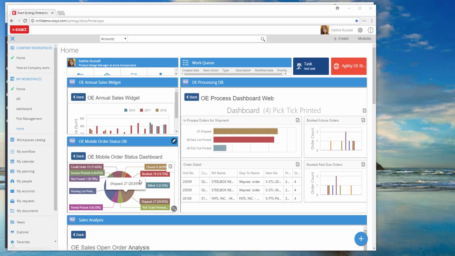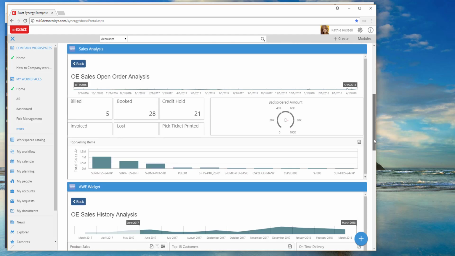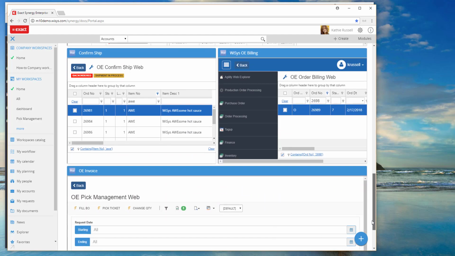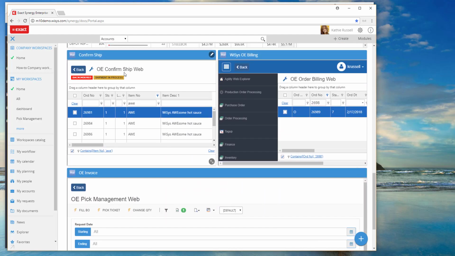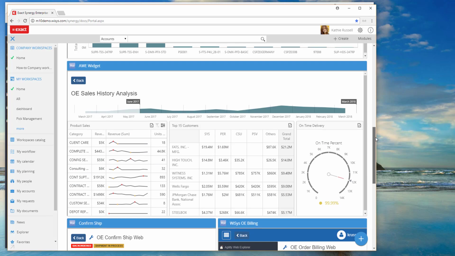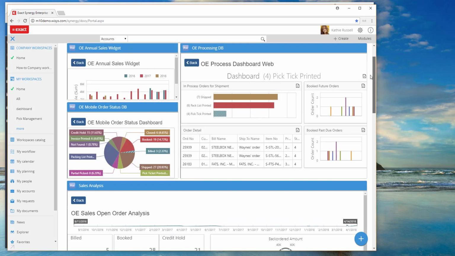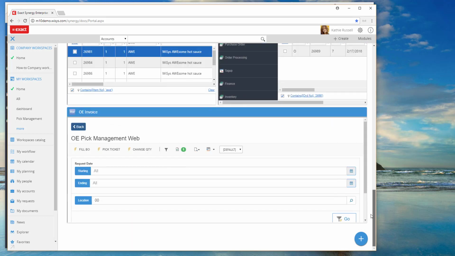So here's that OE mobile order status dashboard right here. Here's the OE processing dashboard. It's been displayed here. Here's that little OE annual sales widget we've added right here. And then down here are some of the other applications, but also notice down here I've got my OE confirm ship, order web billing. You design your M10 web browser page here.